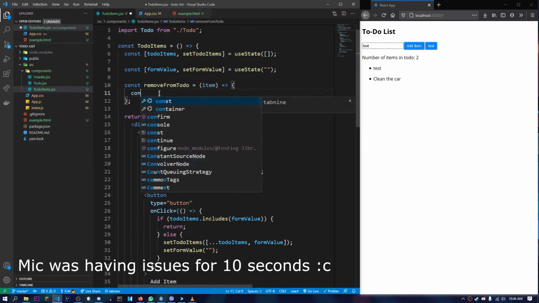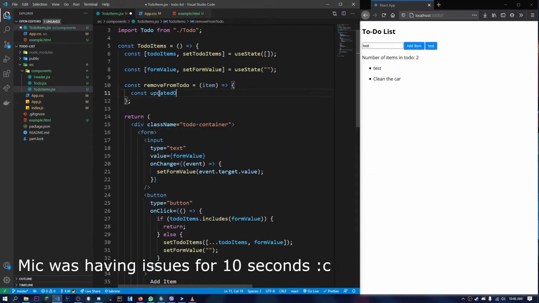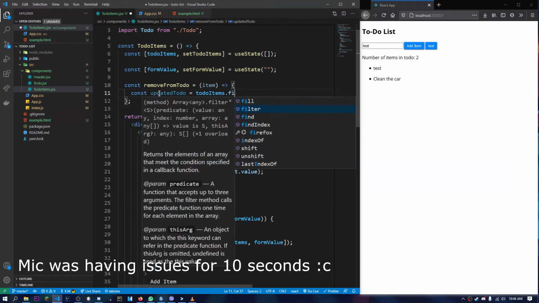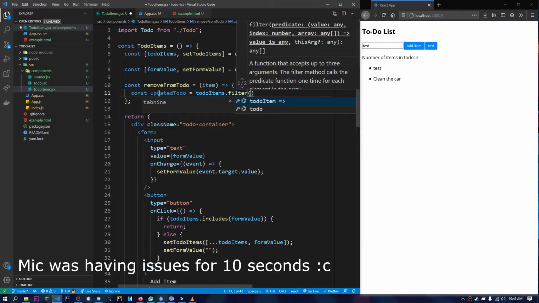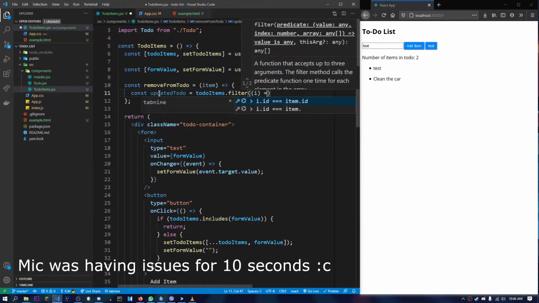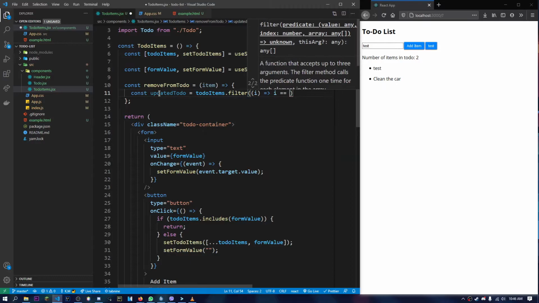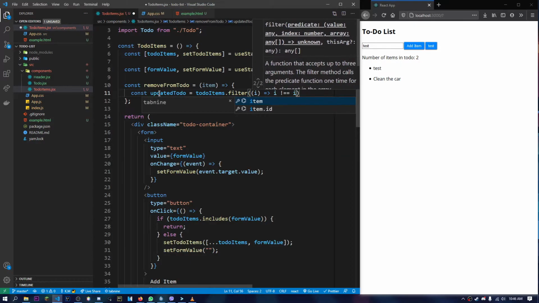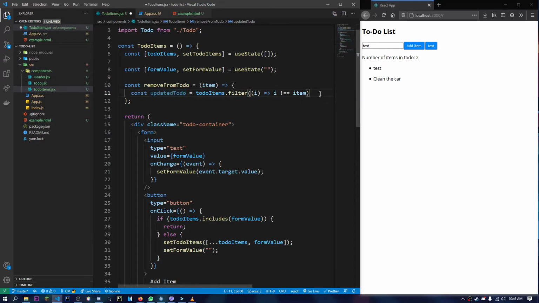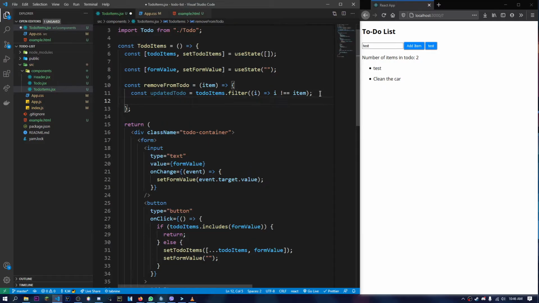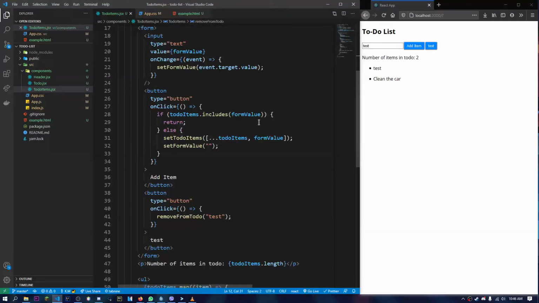So now we can just make a new const, const updatedToDo, and this should be toDoItems.filter, and then we take each item over here, and then we filter it so that that item is not equal to the item that we want to remove. So this is a basic filter function, and now we can just do setToDoItems. It's going to be our updatedToDo. Now we can test this out.